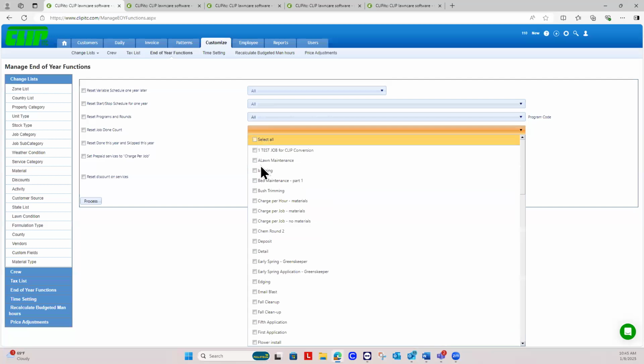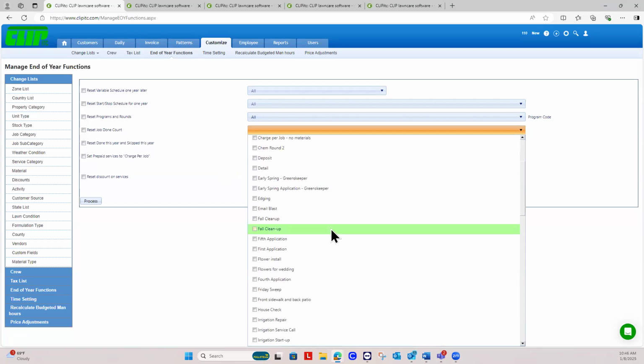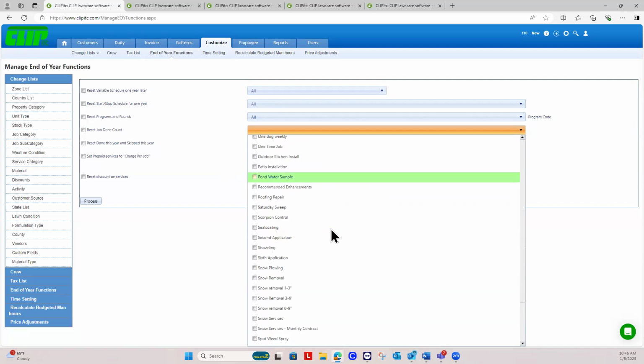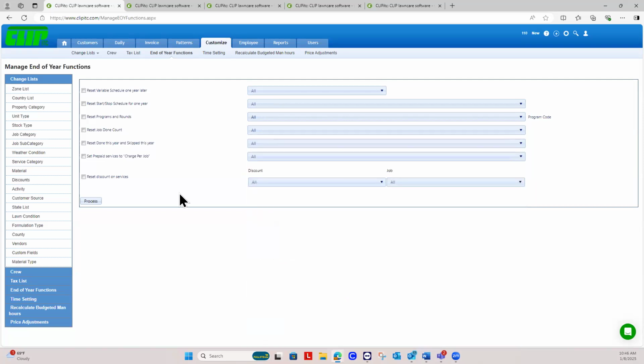And again, you can do this selectively. And for those of you who do snow removal, you may not want to reset the snow removal services because you did some snow events into the year in late November, December, and you have more coming up in January, February, March, and you don't want to reset those until you're done with all your snow removal. So you could come in here and check off everything, but down here where we get to shoveling, snow plowing, snow removal, etc., you may not want to reset those to 0 quite yet. You can wait and do those in the spring. Okay, so that's reset job done count.